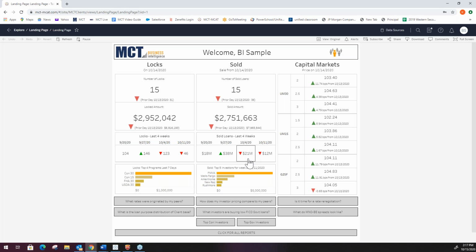And within the sold data, we'll show you who my top investors are that I'm selling to for the current week. Notice that we're showing the week of 10/11. And again, just hovering over that bar graph, I'll be able to see the amount of volume that went to each of my investors.